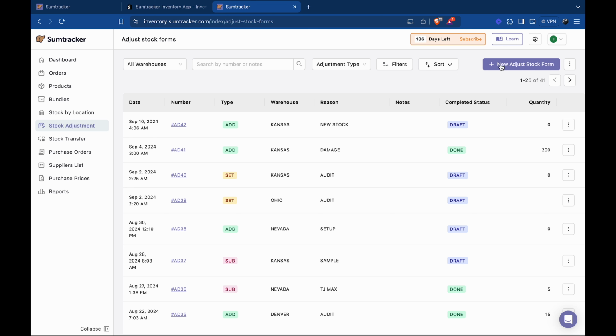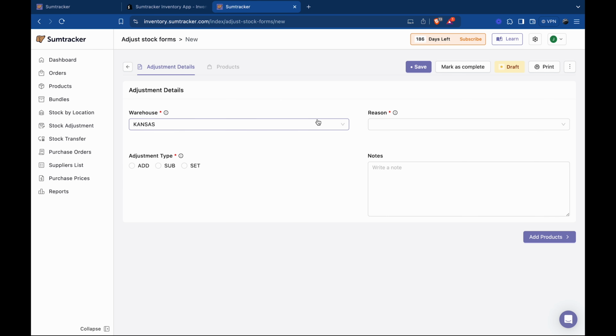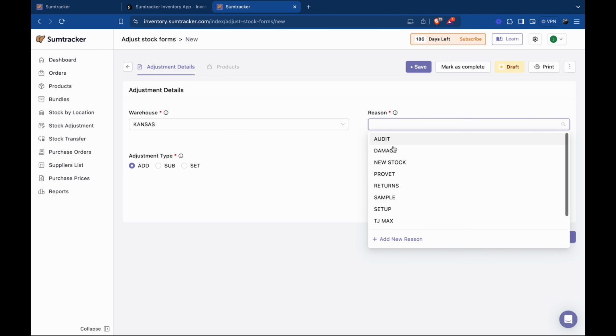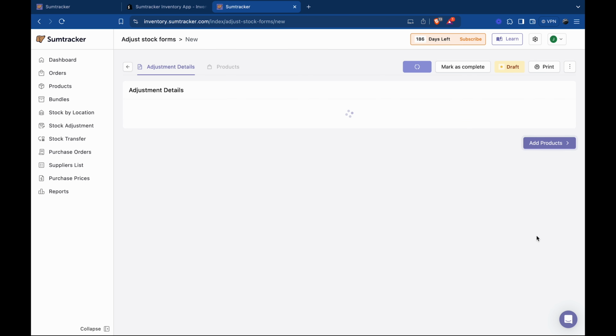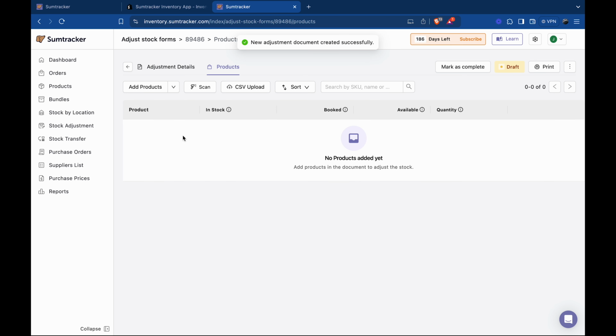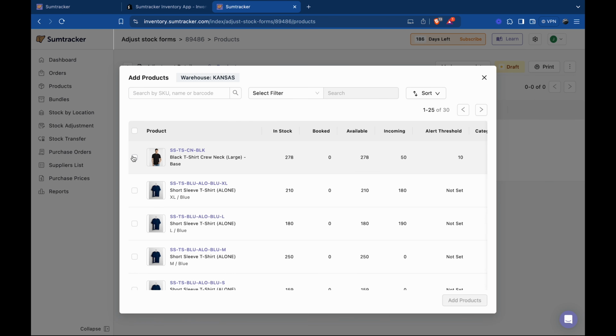Go to the stock adjustment section and click Add New Stock Adjust Form. Select the warehouse, the type of adjustment, and the reason for the adjustment. Then, go to the Products tab, click Add Products, select the products and enter the quantities.